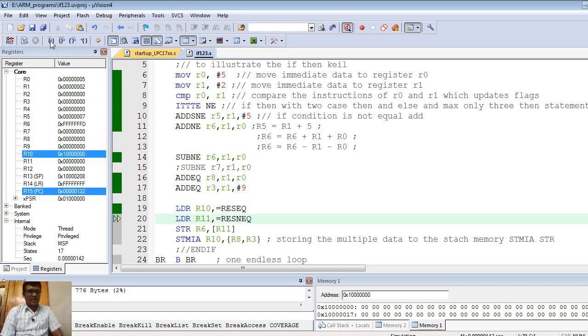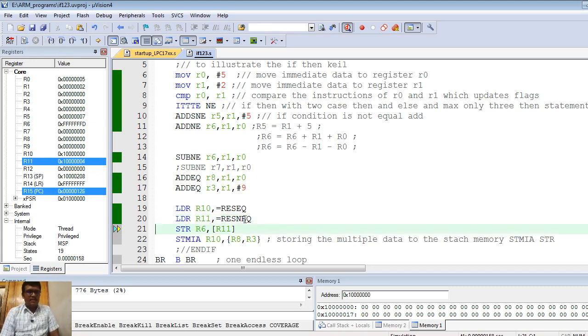Now you are loading the content of R10. The content is 100. You have been loaded to a memory window. Initially the memory window of this 1000 is 0. Loaded R11 with the address content of result not equal to. Now you are going to store the content of R6 to R11. R6 content is FFFFFD to R11. R11 is 1004. So this is 1000. So here will be the 1004 content.